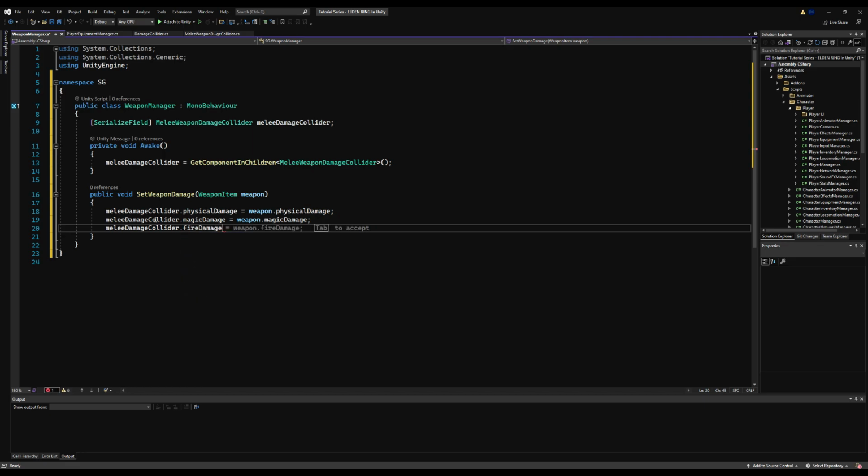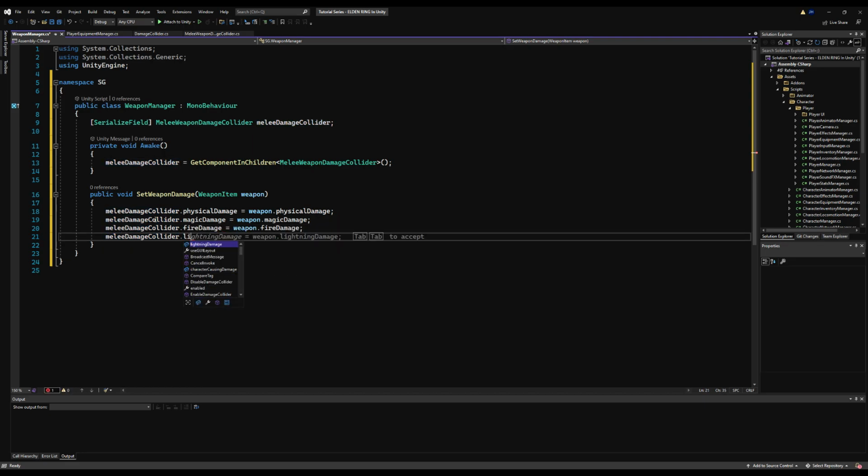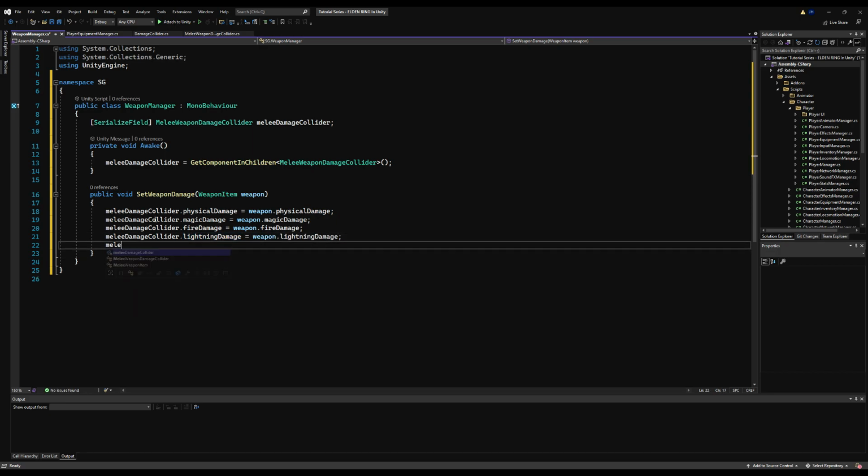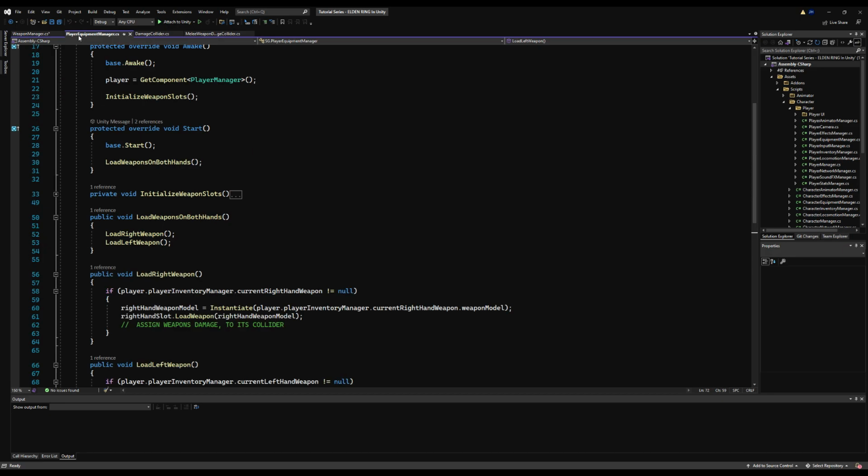And in the future, we can make a function too to calculate the scaling damage based on your stats, and we'll get into all that cool stuff, but right now we're going to keep it basic until we have this nice little game loop of getting in and attacking monsters and dying and stuff. So let's just assign all of our damages, and that's enough for now.